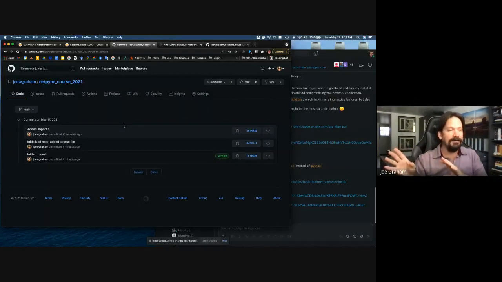Oh, it's going to be Neuron. Robert's going to be coming up next, and he's going to be using Google Colab to show you how to do the basics of Neuron, which is the simulator underlying NetPyne.